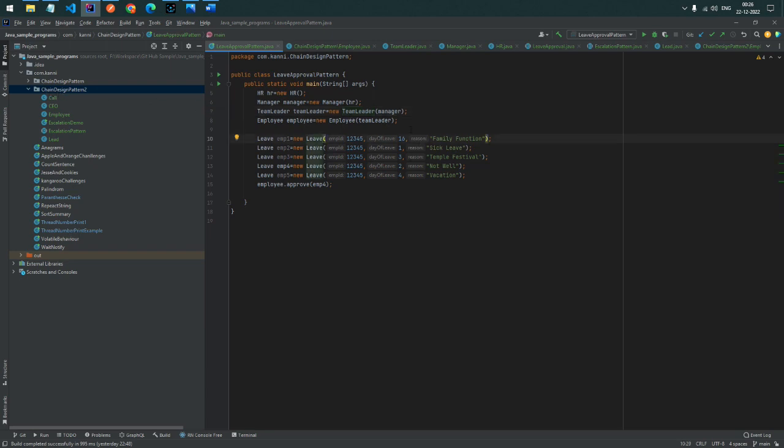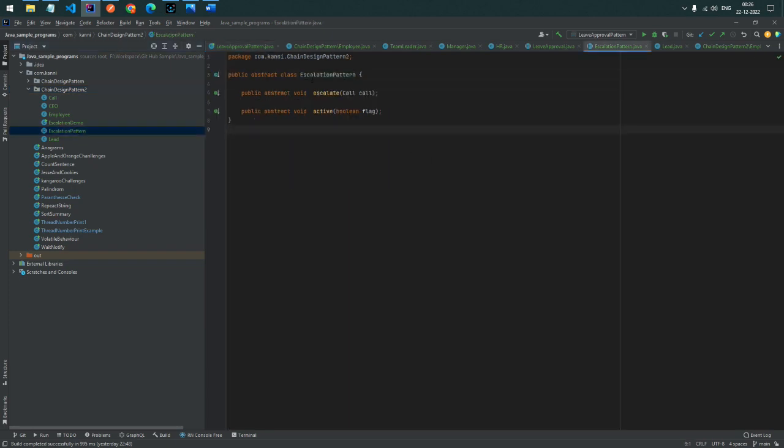Here we mostly use one abstract class. To implement it, I created one abstract class, with activate and escalate methods. The use case is, suppose the employee gets the call first, the first step is to activate the call from the employee.